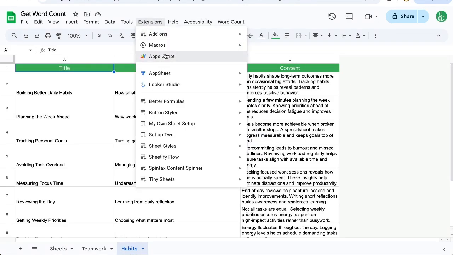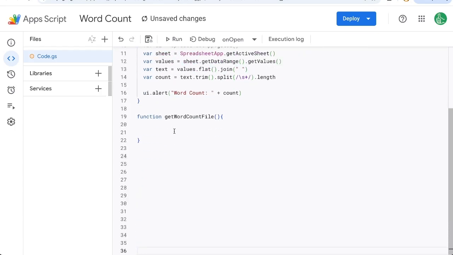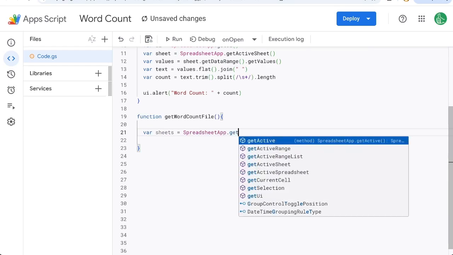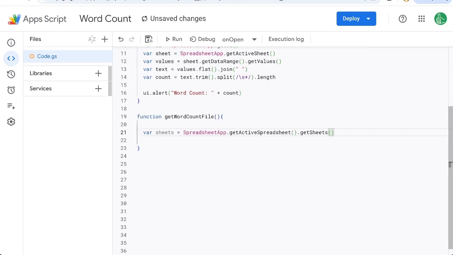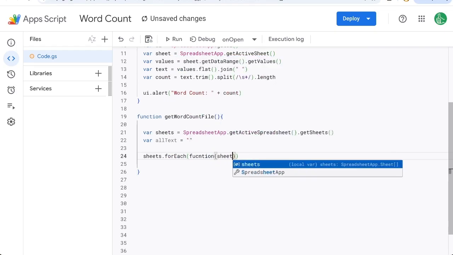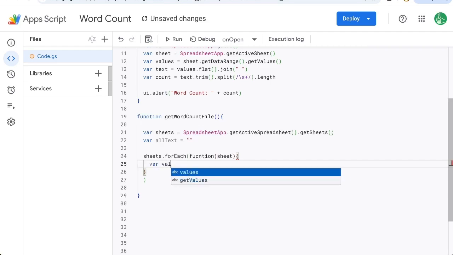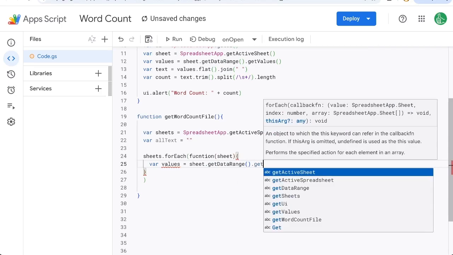Let's go back to Extensions, Apps Script. And we're going to go down to the bottom and write our function, getWordCountFile, for the entire file. This one we need variable sheets equals SpreadsheetApp.getActiveSpreadsheet().getSheets(). That's getting every single sheet in the entire file. We're going to create a variable called allText and keep it blank for now and do sheets.forEach. We're going to create a function(sheet). Sheet is that variable in there that's going to iterate through all of them. And so we're going to get all the values by going to sheet.getDataRange().getValues().